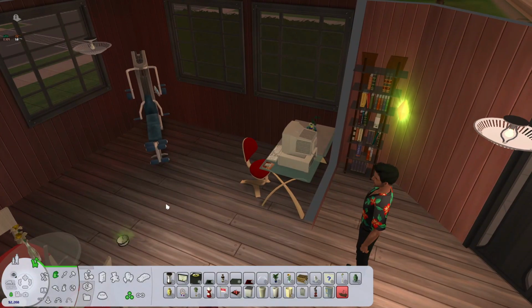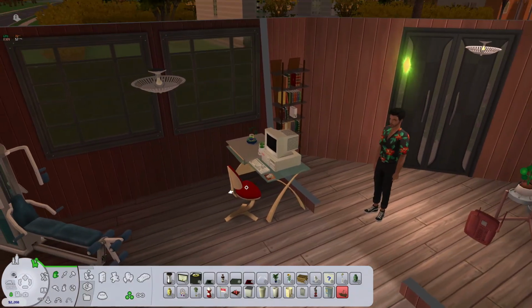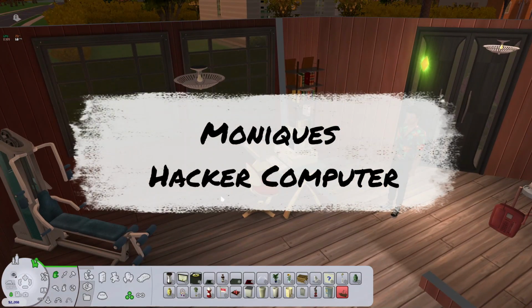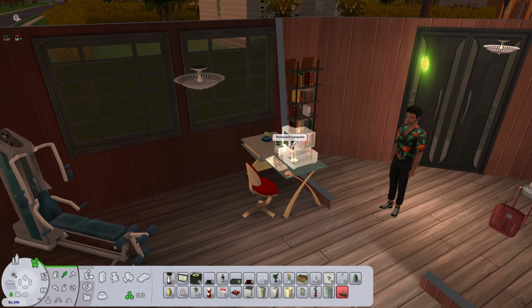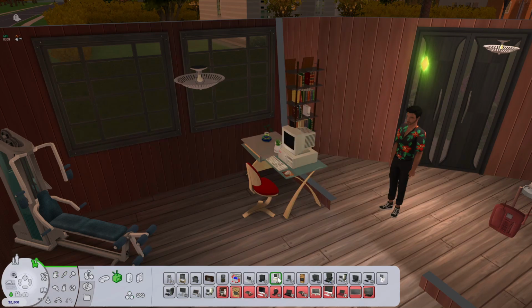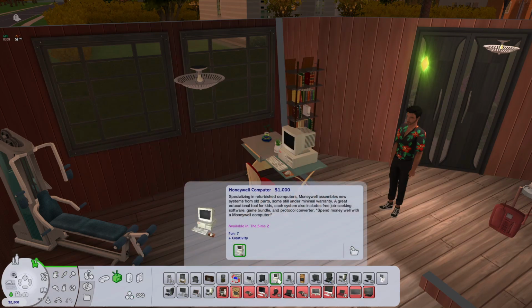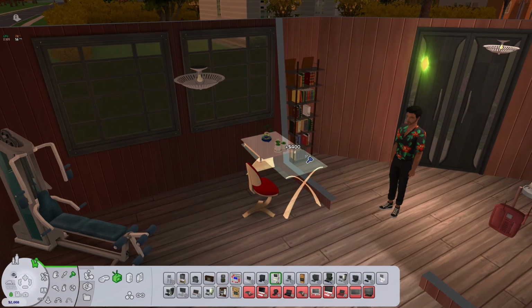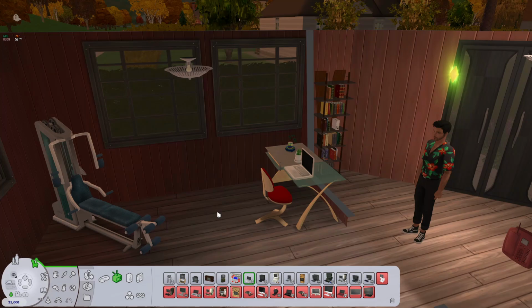So the third mod we're going to take a look at is actually another object here. It's called Monique's Hacked Computer. And essentially this is a computer that you can find anywhere down here. And at the moment I am actually not using a Monique's Hacked computer. Whoops. Let me actually get one of those. So I will have 2 links, the one to the original mod that you need, and then all of these additional meshes for nicer computers.